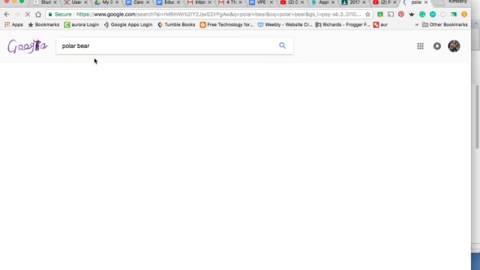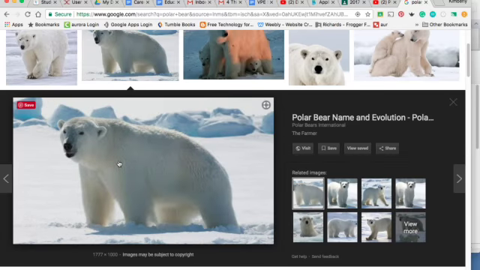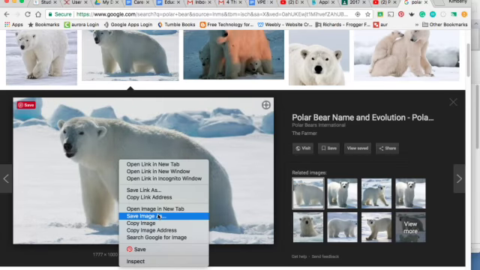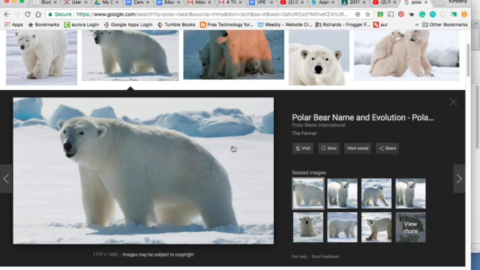So I'm going to come in here and I'm going to find two pictures. This one's a little small. It's 220 by 220. Usually it's better when they're 300. This one's good because both of these numbers are above 300. So I'm going to control click with my mouse, save image as, and I'll say polar bear. Mine is going to my desktop, but yours is probably going to your downloads.